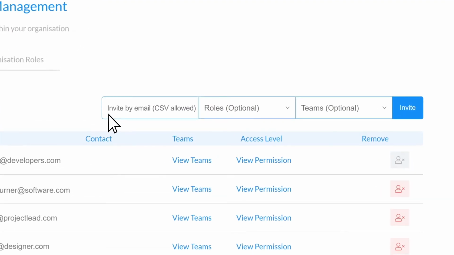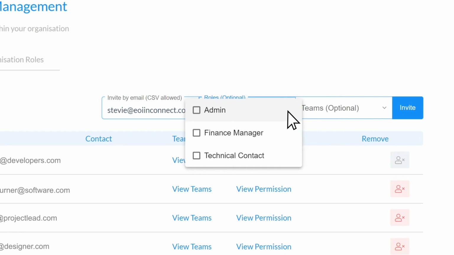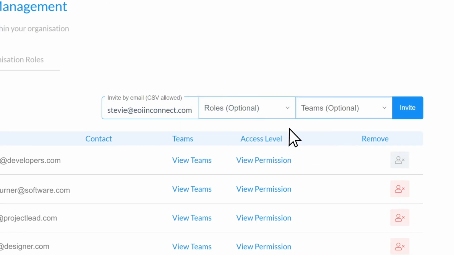In the first box, labeled Invite by Email, enter the email address of the person you want to invite. You can enter multiple emails by separating each with a comma. In the second box, marked Roles, there's a drop-down menu that allows you to change the permission level. If no option is selected, the default permission level will always be User.